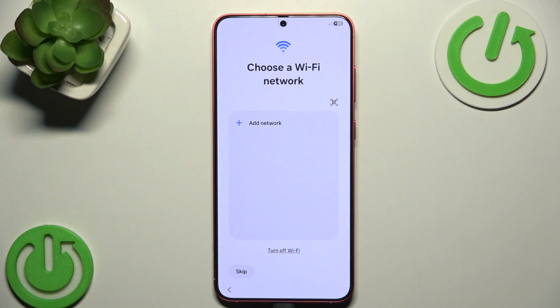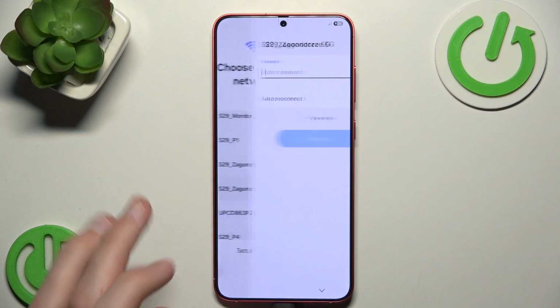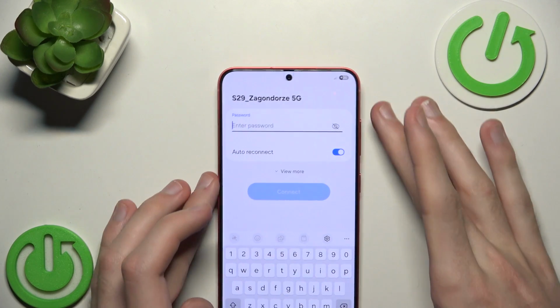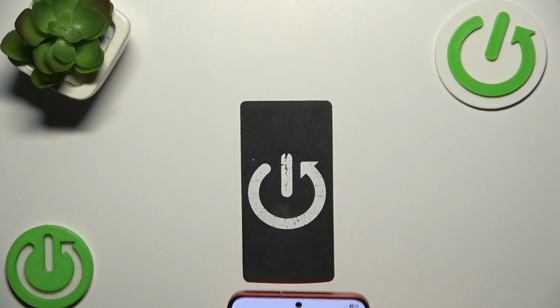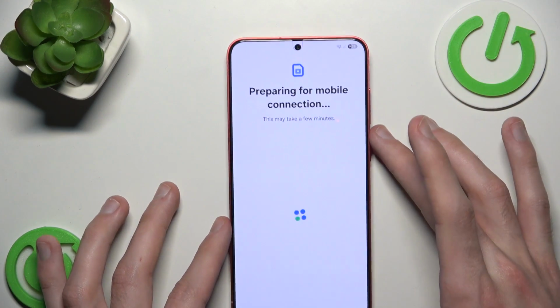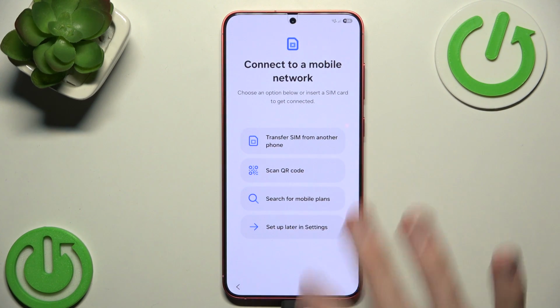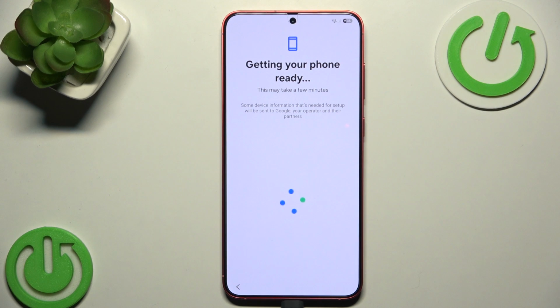We'll need to add a Wi-Fi network, as it won't work without one. So let me quickly input our password here. We don't want to connect to a mobile network just yet, but we can easily do it later in settings, so no worries about that.